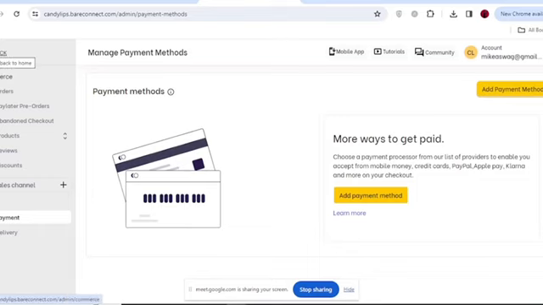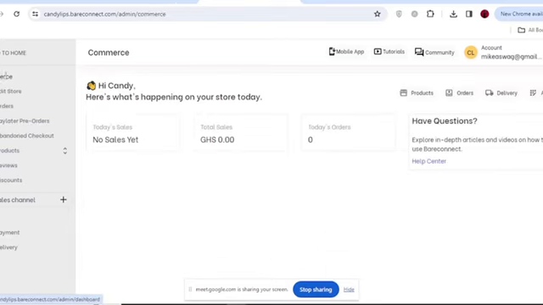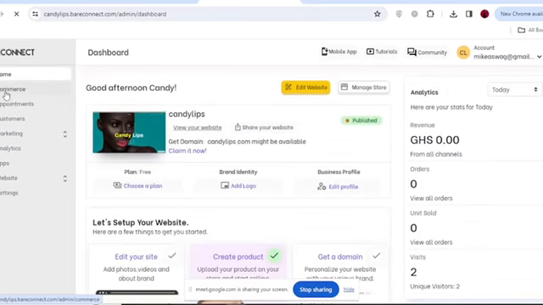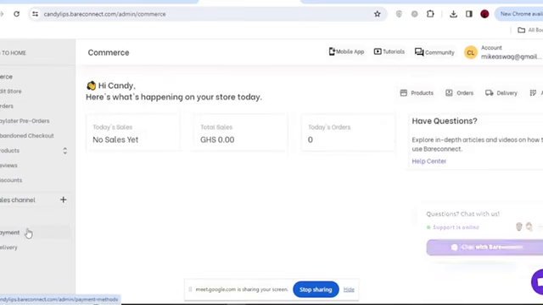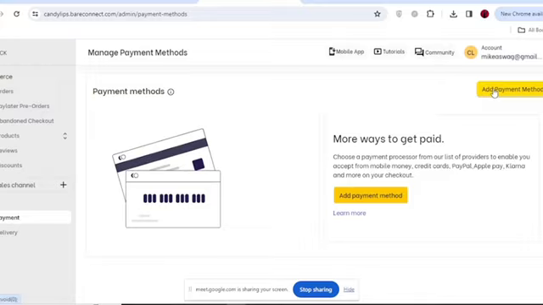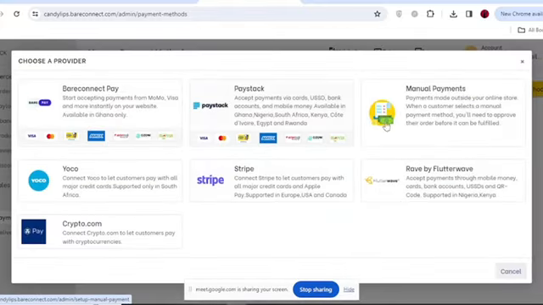So once you come to your dashboard, you click on commerce. Sorry, let me go through that one more time. Commerce, and then you go onto payments. Now you can click on add payment method, and then you see the various payout methods we have. That's Bareconnect Pay, Paystack, manual payments, Yoko, Stripe, Rave by Flutterwave, and Crypto.com.